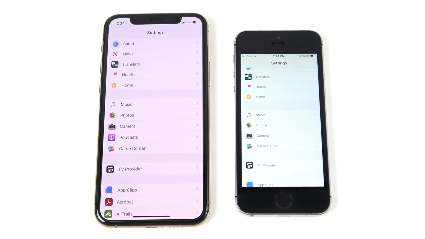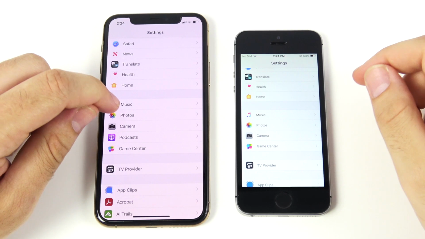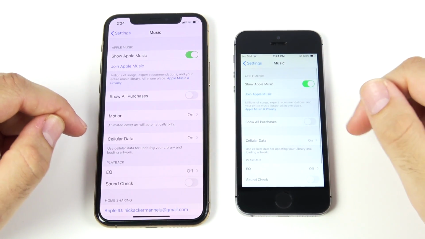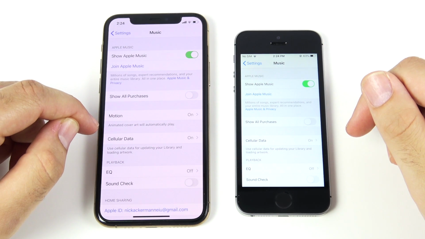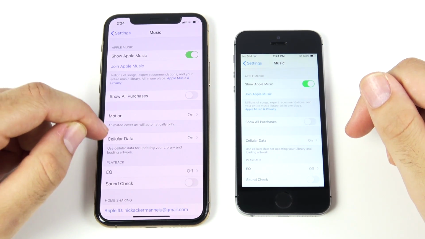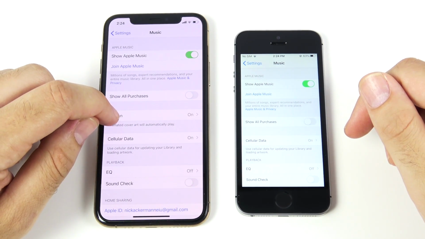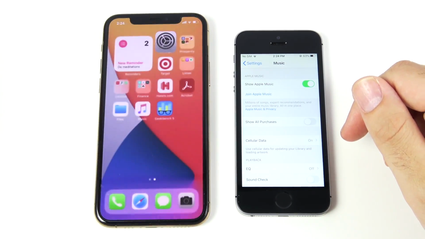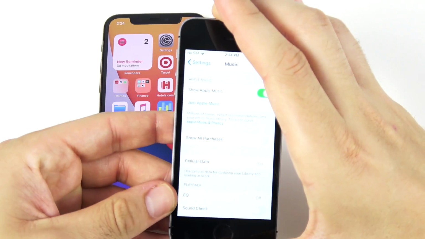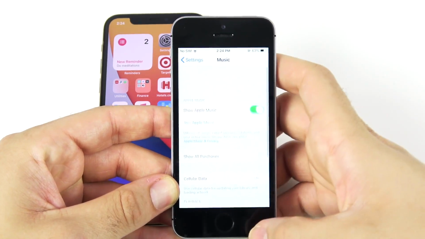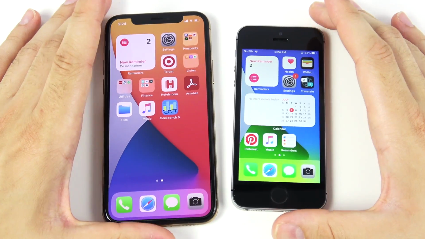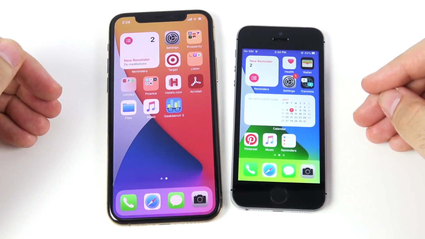Okay guys, so another change here is within music. If I go to music here, you'll notice we have this ability to disable animated cover art that will automatically play. So we'll go to motion and we can turn that off or on. So that's a little bit of a difference here, whereas it's not available here on the right. Definitely a nice little update, something you probably don't use much if you don't use Apple Music, but still, hey, it's something new in beta 2.